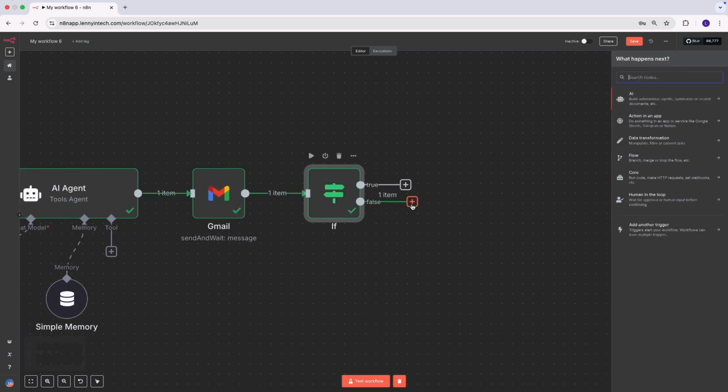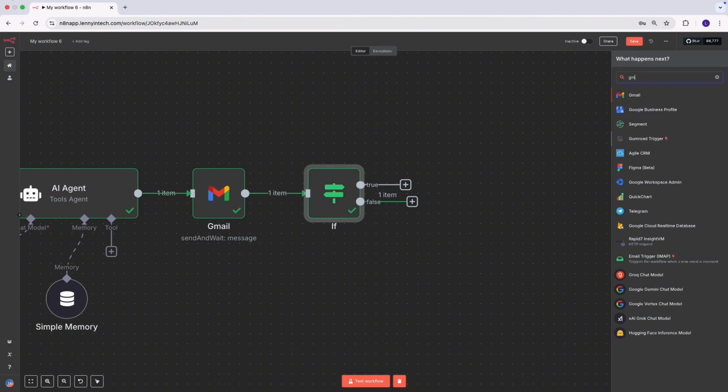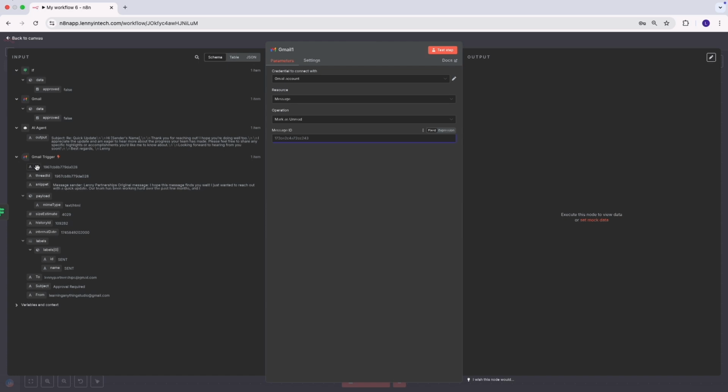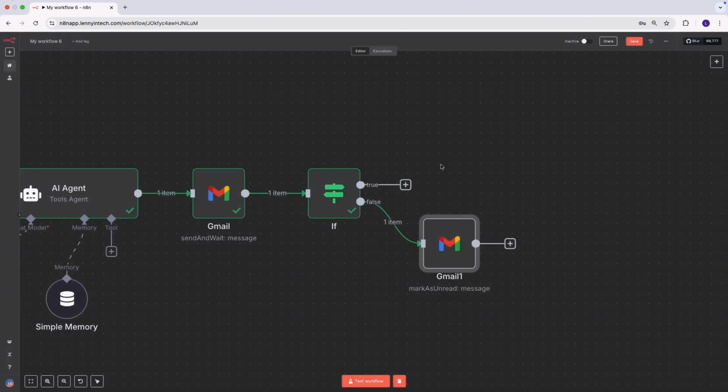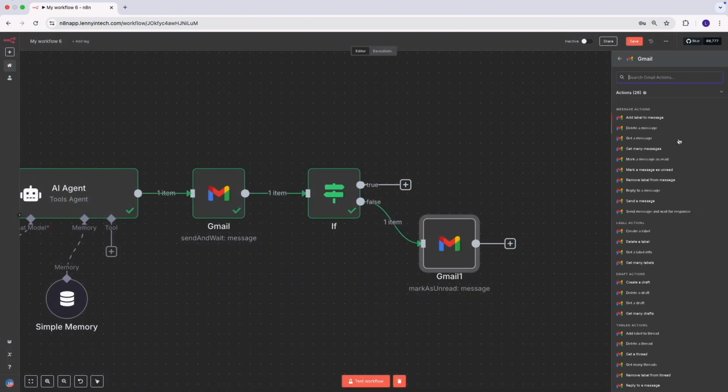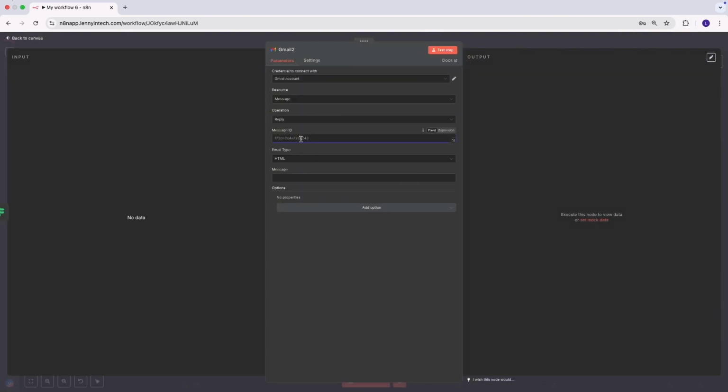So if it's false, meaning if I don't want to go ahead with responding to the email based on the AI agent's response, then maybe just mark this as an unread message. To do so, we want to go back and grab that exact email ID and mark it as an unread message. However, if I want this to be true, if I approve the message, then I want to give it the green light to respond to the message. So I'd say reply to message, and I'm also going to drag the message ID in here as well. And then I'm also going to drag the output response that was generated by the AI agent.